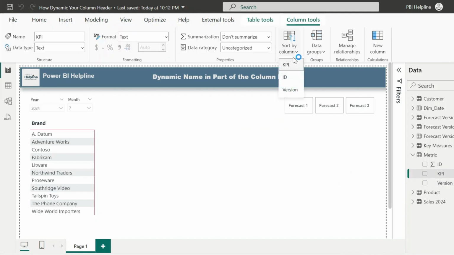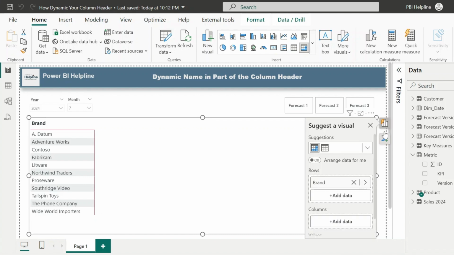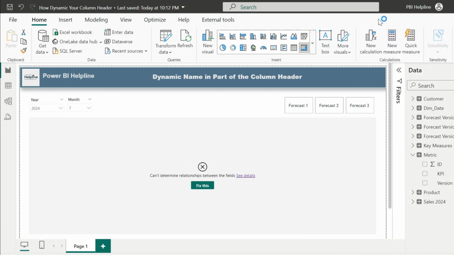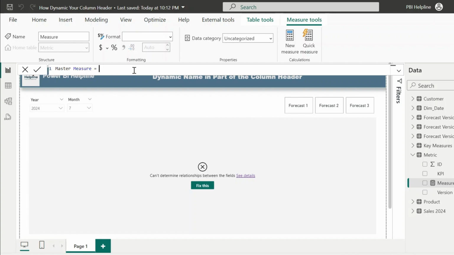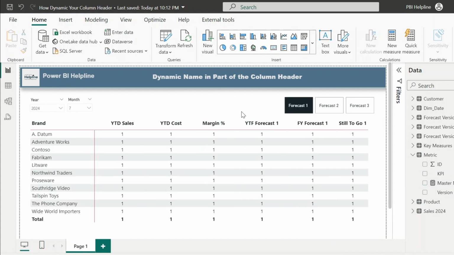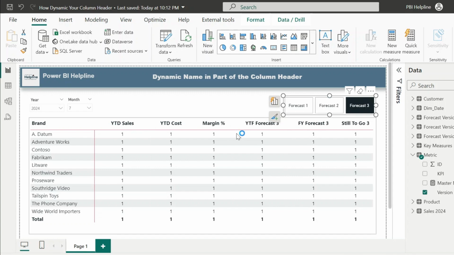Next, apply the sort order for the KPI column based on its ID column. At this moment, if I drag the KPI column to the column header of my matrix visual, it will throw an error because we don't have the supporting measure yet. So let us create the master measure. If I just mention this measure is equal to 1 and drag this to our visual, we no longer see the error, and we are now seeing the column header as expected. It changes based on the selected forecast version.